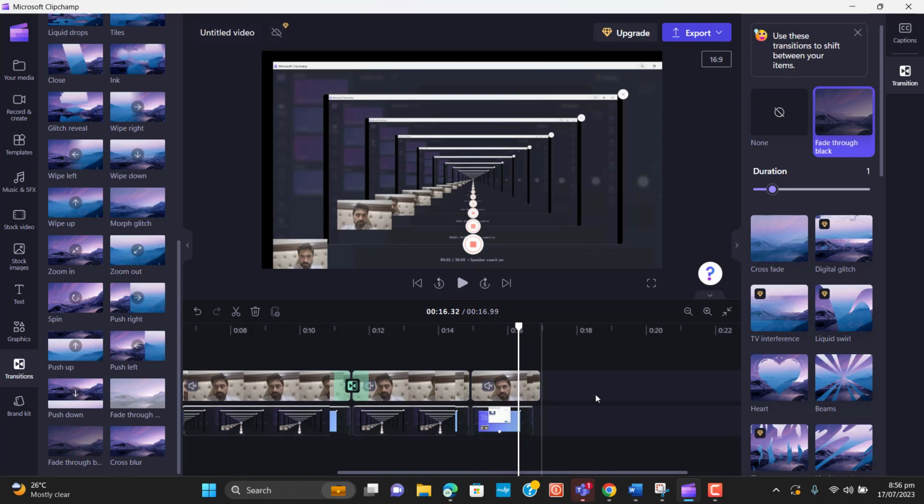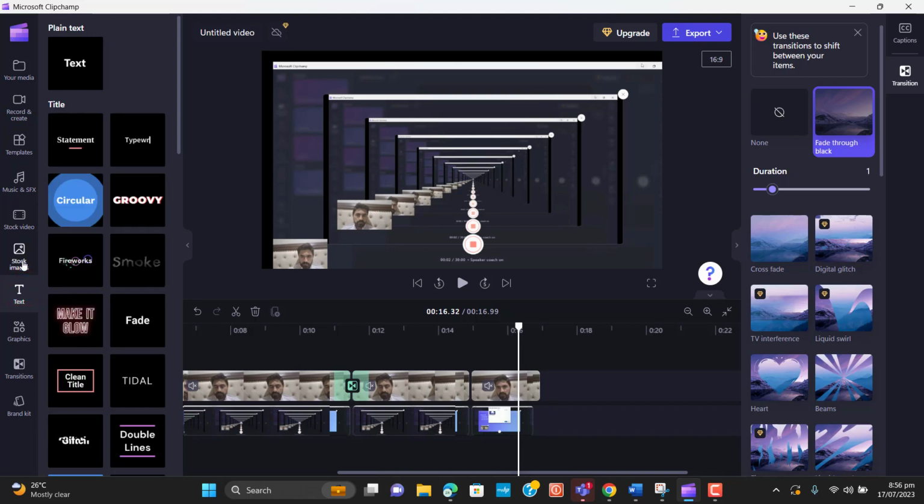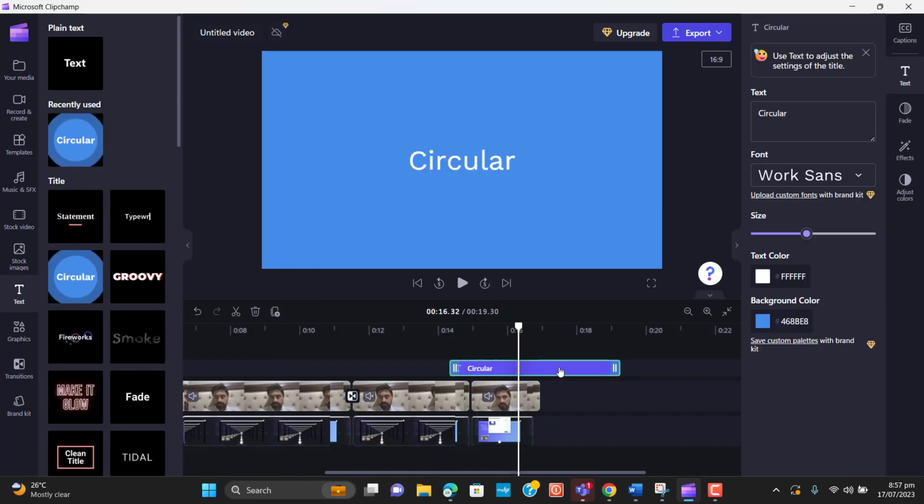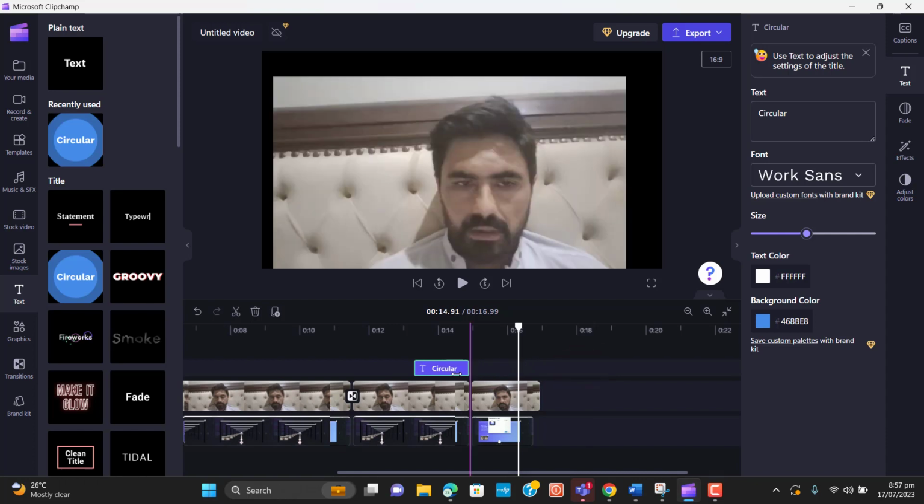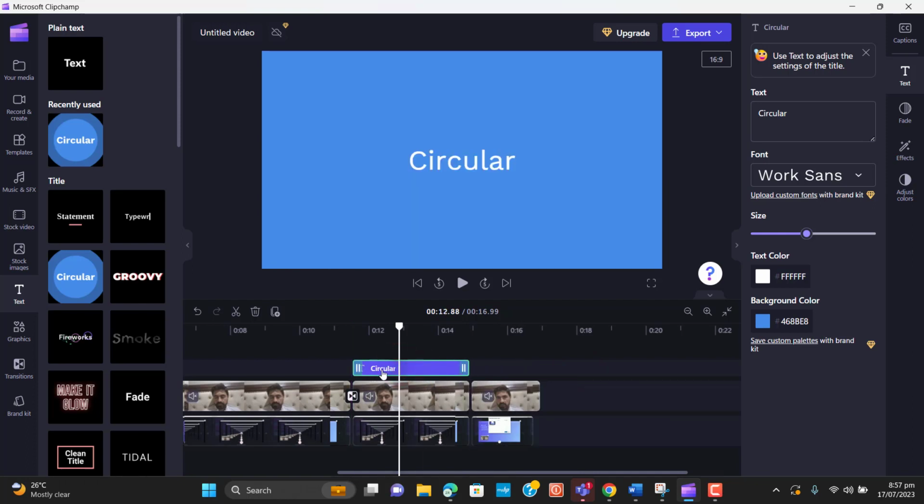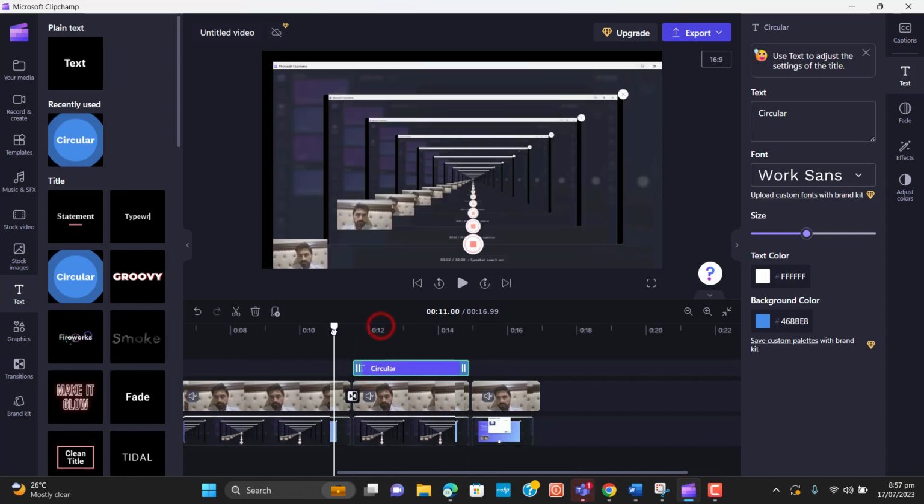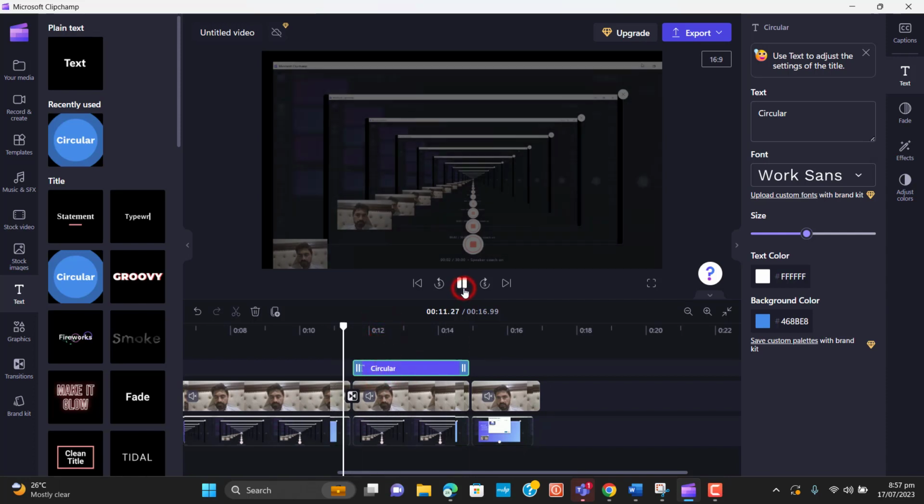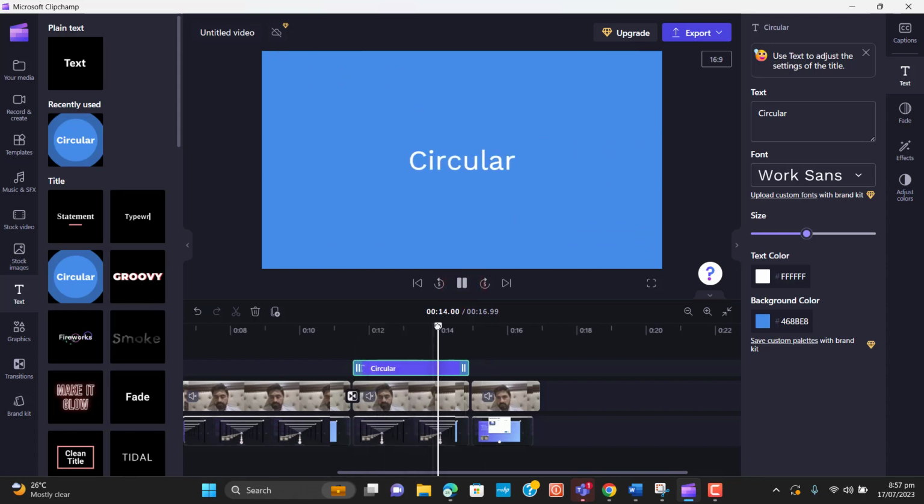Okay, we have other different options here. On the left side, we can select text, we can select stock images, right? We can drag and drop a text here in my timeline. Let me show you if I drag and drop a text here containing the word circular. I can add it here and I can also extend or reduce it according to my requirement, right? So let me show you if I add it here and I play the video from here, it will show me the circular text.